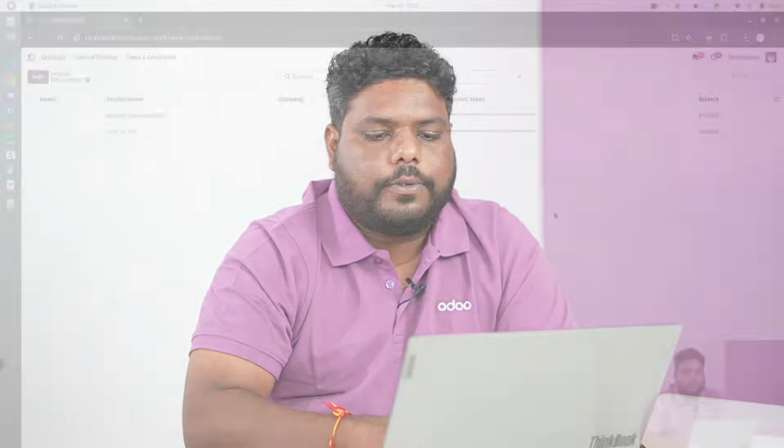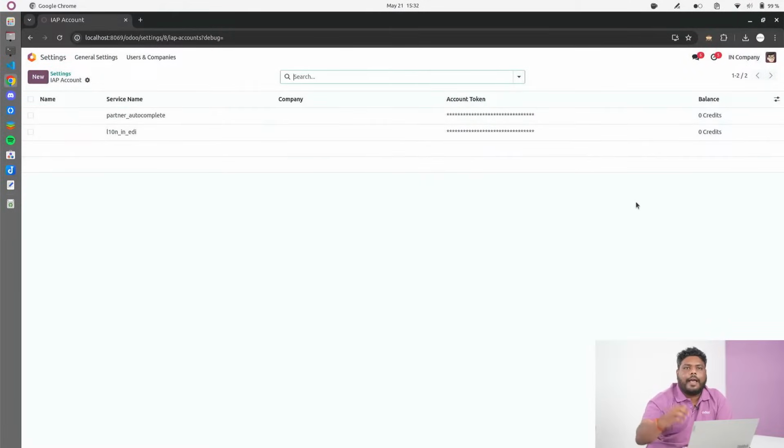Next one, how to check IAP credit balance? If you want to check IAP credit balance, you can go to settings. Under the IAP, over here you can see view my services. Over here you can see what IAP credits you have purchased and what is the available balance from here.